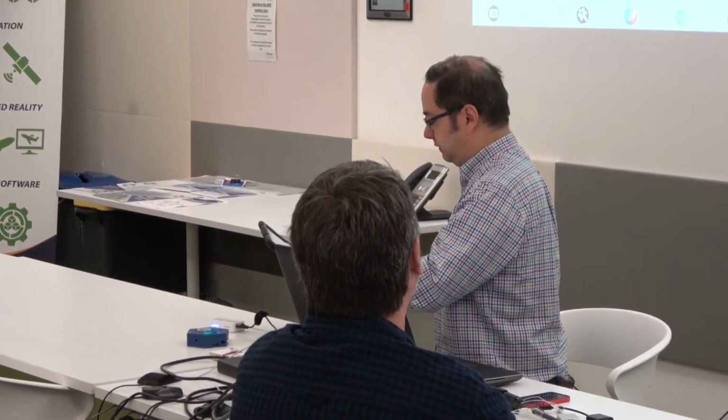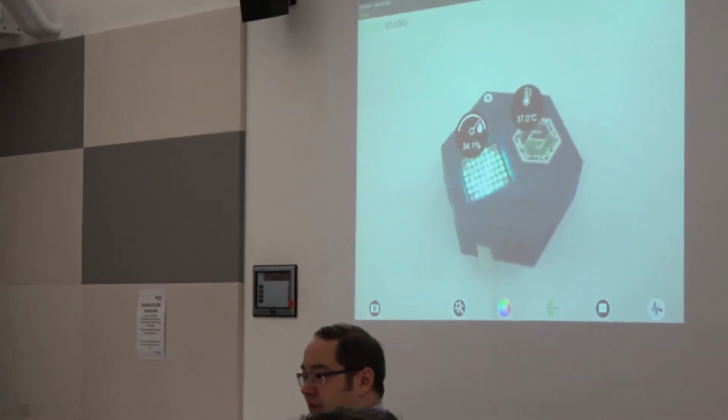If I wanted to see what the temperature of this device is, I could show that. That is a live temperature feed coming off those sensors that I was showing in the mashup, but in context I can show what is the current temperature, what is the current humidity on that device.